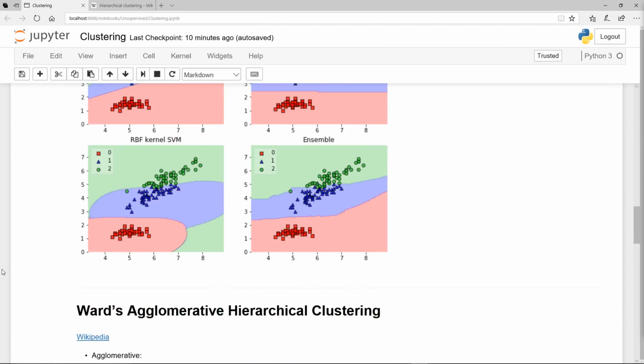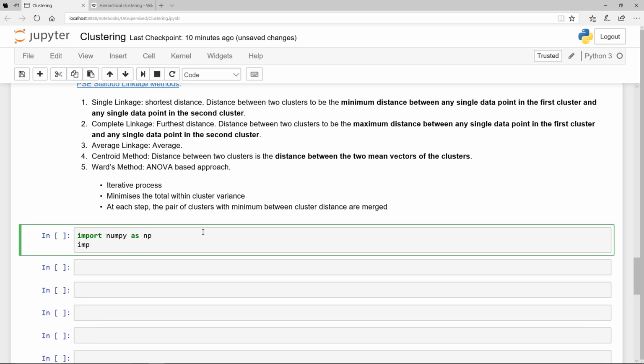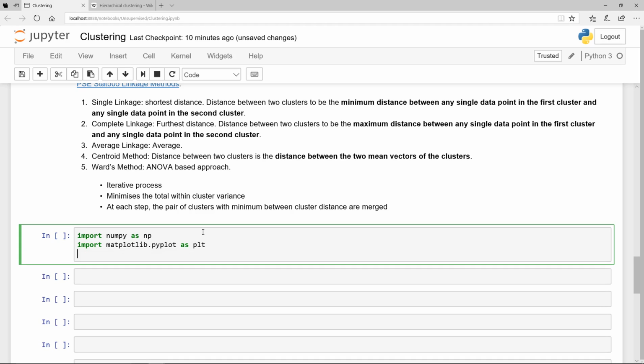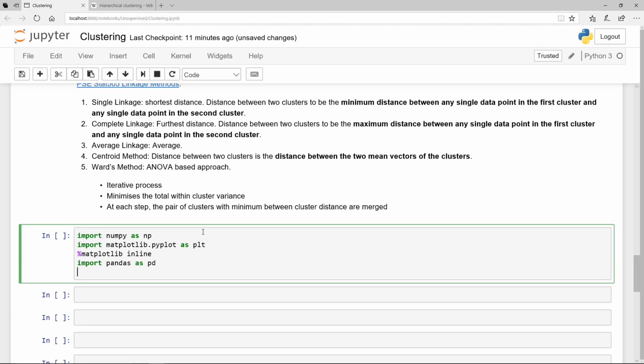All right, so let's just start to write some code. We need to import our usual libraries: import numpy as np, import matplotlib.pyplot as plt, and we want to plot this inline. We're also probably going to need pandas and also seaborn.